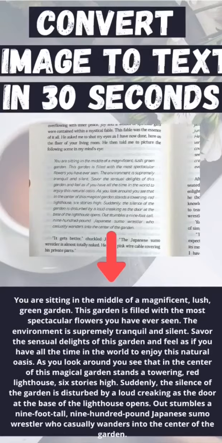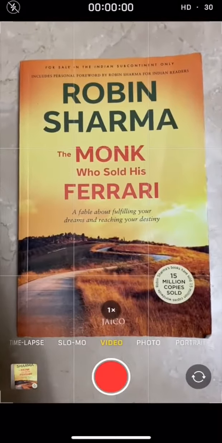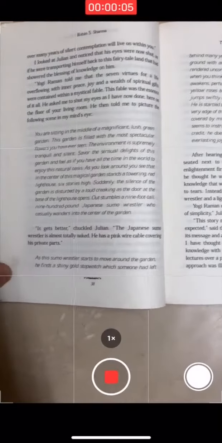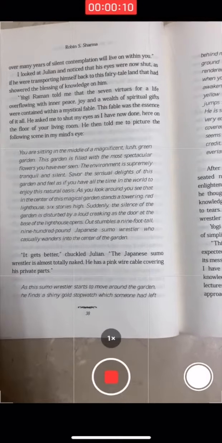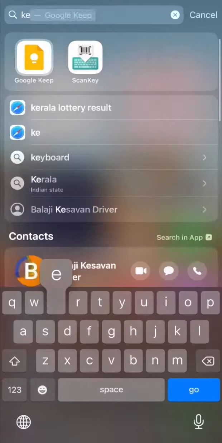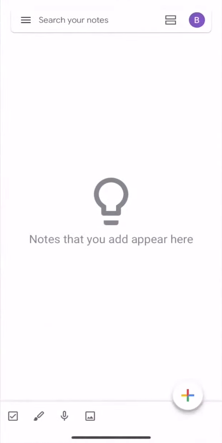In this quick tutorial, I will show you a very simple way to convert an image to text. For example, I like an excerpt from this book and would like to copy it. The only way I can do quickly is to take an image of the page. If I wanted to use this excerpt somewhere, I need to type the whole thing. That is a very simple way to convert this image to text.